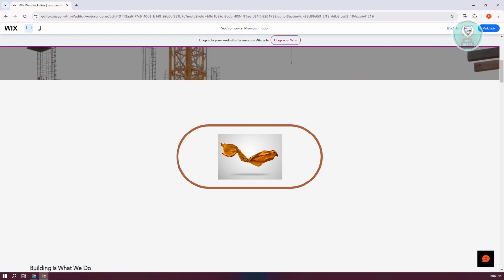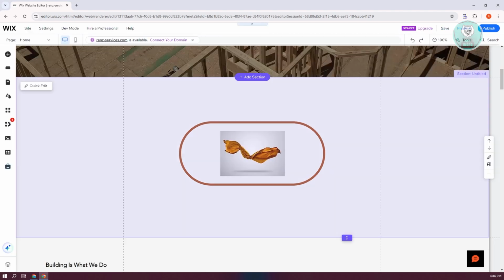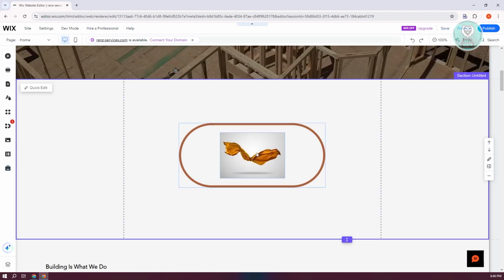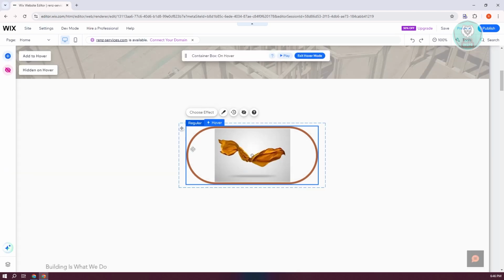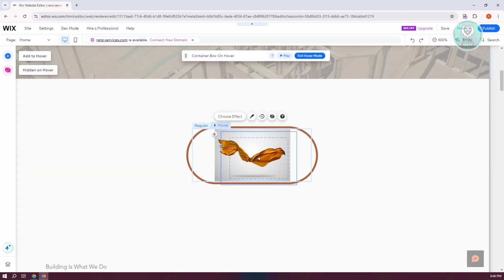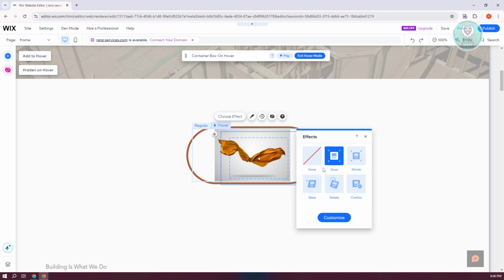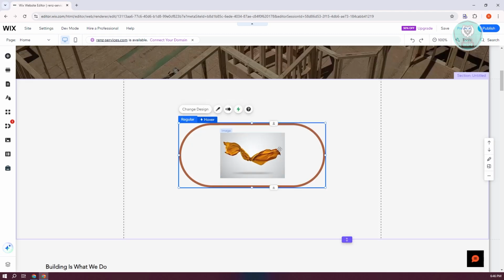Just in case you want to make it a lot more complicated, let's go back to our editor here, and maybe we want to add a specific one. Let's first edit our hover here. Let's click on hover. I want to select our image here. And from here, we want to choose our effect, and we want to choose none. Now, what we actually want to do is replace the image itself.